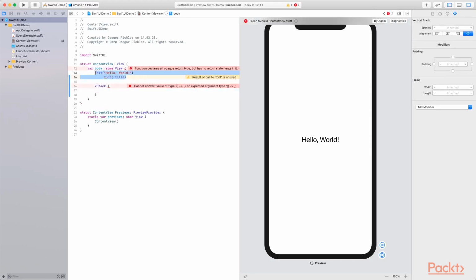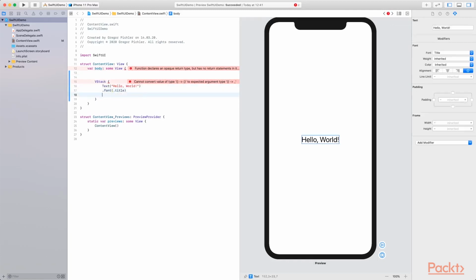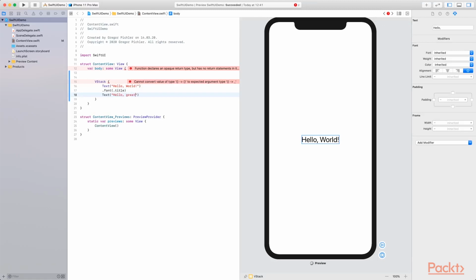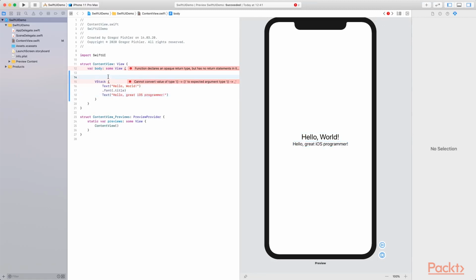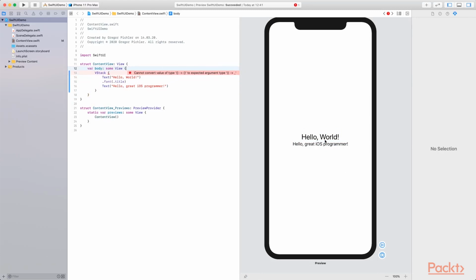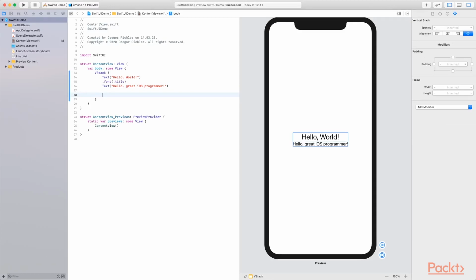So if we're going to move our text inside the V-stack, and let's add another text that says, "Hello, great iOS programmer," we can see that those two labels or text views are going to be vertically aligned. There is also another layout guide that is also very helpful, and that's the horizontal stack.